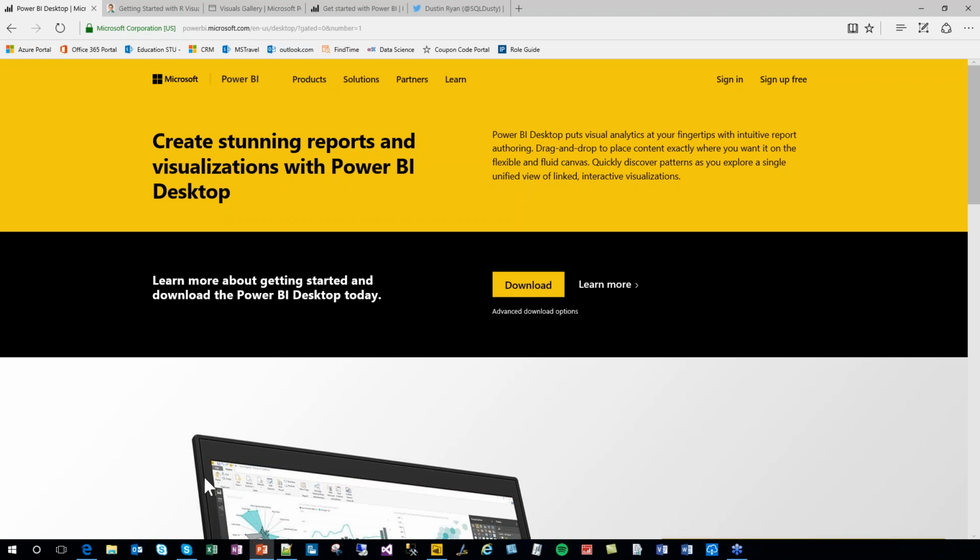Okay, so first things first, if you want to get started with Power BI, you need to download the desktop tool. And as I said earlier, the Power BI desktop tool is completely free to download, whether you're a Microsoft customer or not, whether you have Power BI service running or not, doesn't really matter. You can download the desktop tool for free.